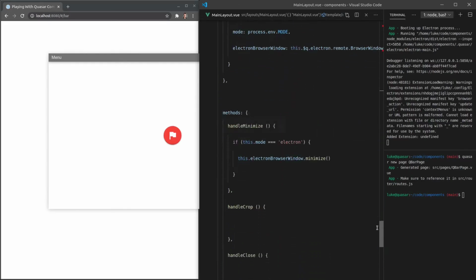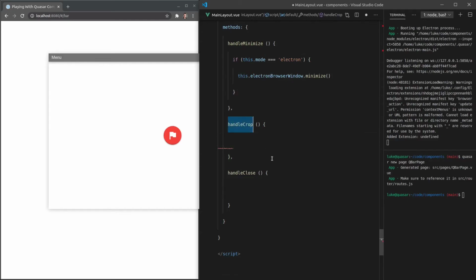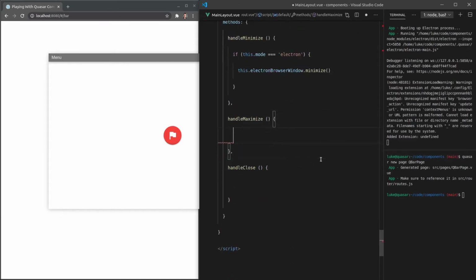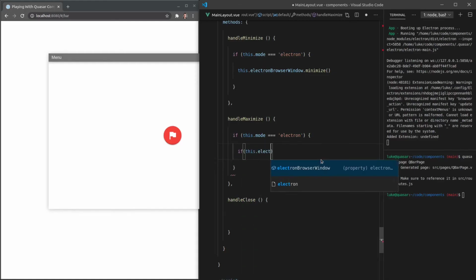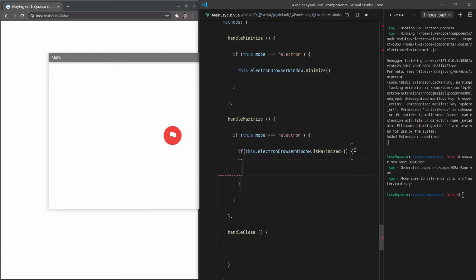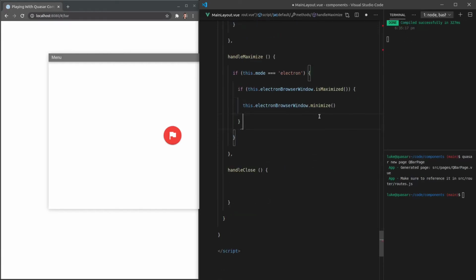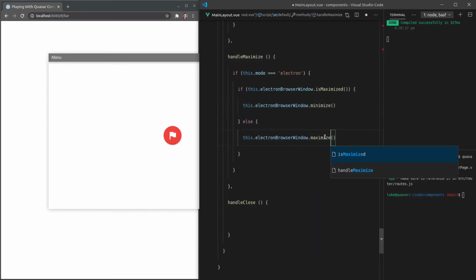So let's come down and do the other methods here. HandleCrop. That's probably not a great name. Maybe we'll say handle maximize. There we go. Now this one's going to be a little bit more complicated, but not really. If this .mode is equal to Electron, so all of these are only running if we're in Electron mode. And then we also want to say if this .electron browser window is maximized. So if the browser window is already maximized, then we want to minimize it. So let's just copy that. .minimize.